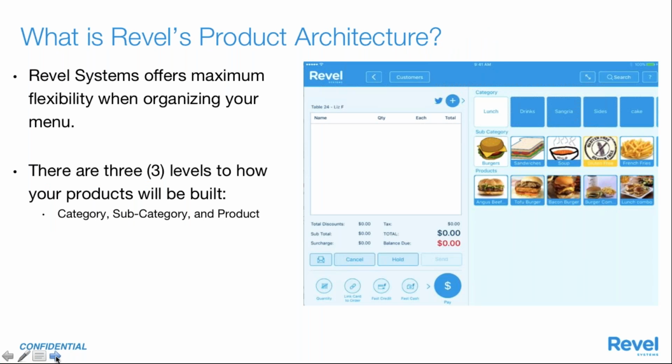So to start, let's talk about Revel's product architecture. What does that exactly mean? Revel Systems offers maximum flexibility when organizing your menu, and we can specifically talk about 3 levels of organization. We always start with a category. This is going to be the highest level. The example that you're seeing here on my menu is that lunch is the category.